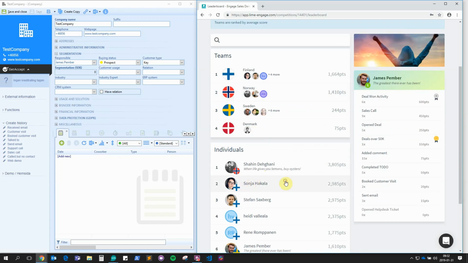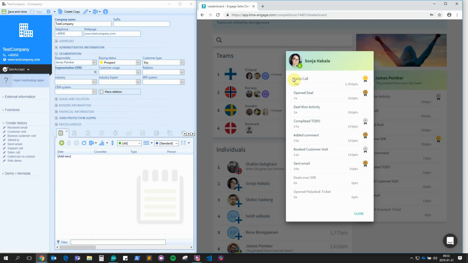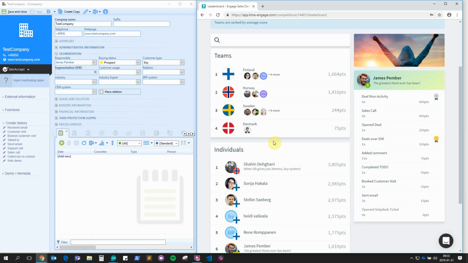I can also click on a colleague, for example Sonia, and see the number of activities that she has logged during the duration of this competition, how many points that equates to, and then a really cool feature in my opinion is how Sonia ranks on this specific activity. And that's really nice because you might have someone or some people in your team that are really strong in some activities and not in others, and this way you can share a little bit more recognition and a little bit more praise around the team, which is really nice.